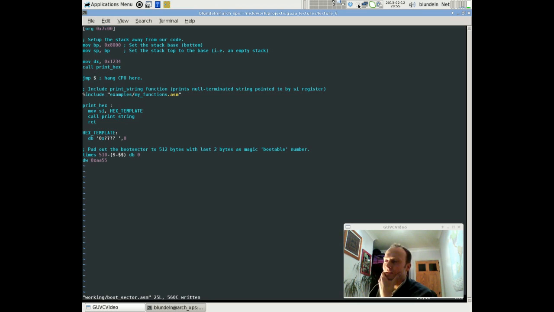So, like always, let's try and build it up. Let's see if we can get the first digit in there. So this is in memory. When my boot sector loads this hex template, this string is going to be stored in memory somewhere at some offset, which we can use the hex template label to reference.